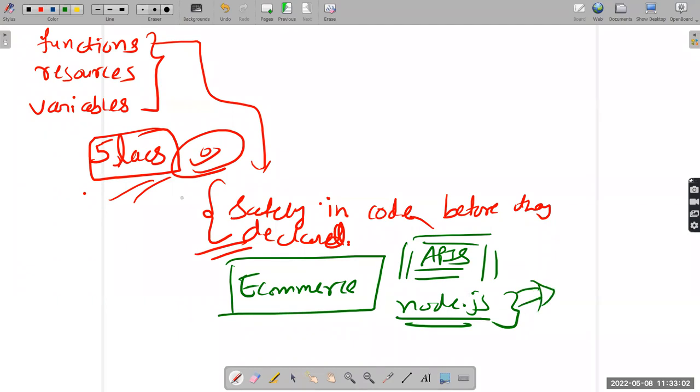But for now, you can understand that whenever you have a requirement where you want to access something before it is declared, you can use this concept called hosting.